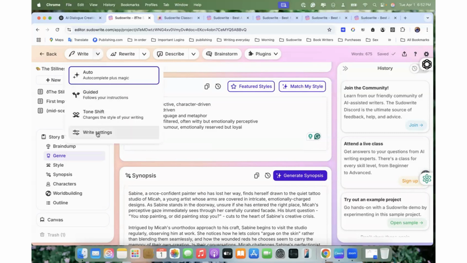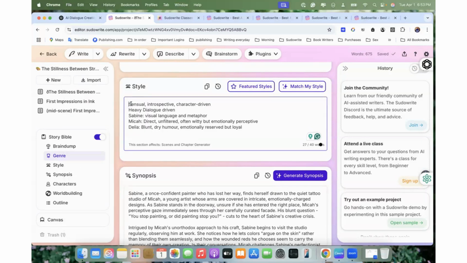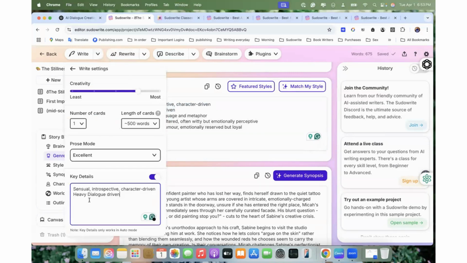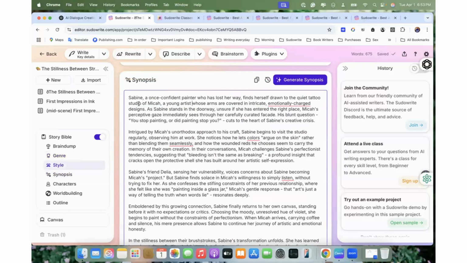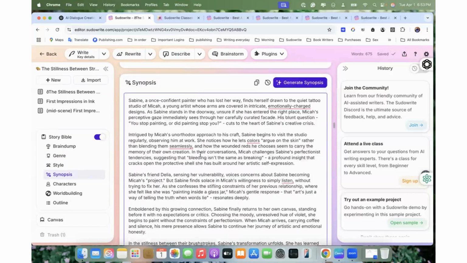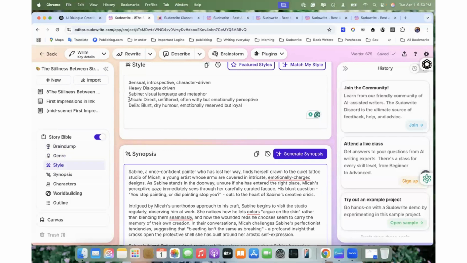I don't know if I put my writing style in already. I just left it as excellent. So I could go in here and add this. I could probably add everything. I'm just going to add the first one over here in my style, in my key details. Now, we have the whole story about Sabine, who's a painter. She goes into a tattoo shop and is going to have a dialogue with Mika. And then the other character shows up a bit later. But right at the start, we're going to have Sabine and Mika talking in the tattoo parlor.